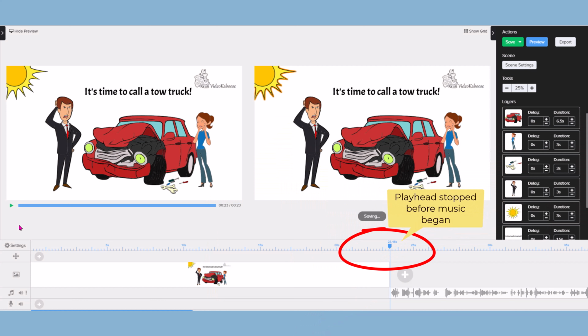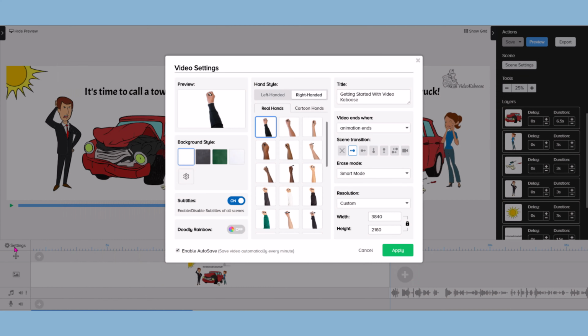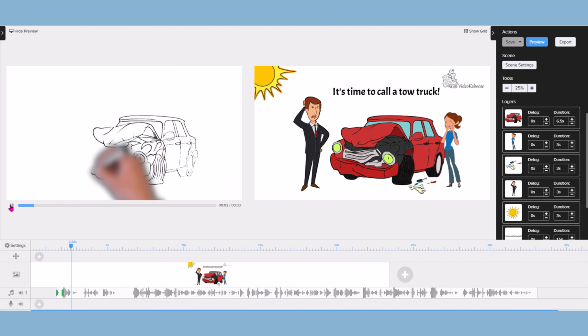As you can see, the video ended immediately after the hand finished drawing. Now, let's exit out of here. Let's go back to the Doodly video settings and change it to when animation and audio ends. I'll click apply and then preview.